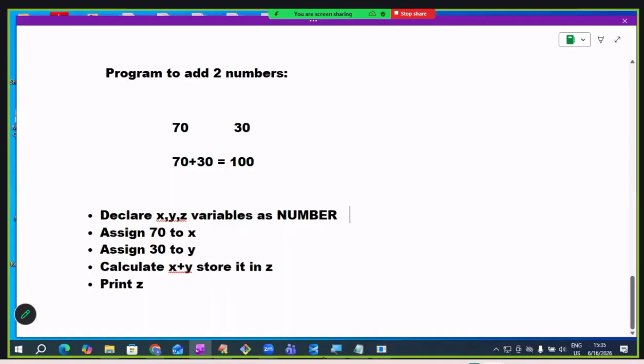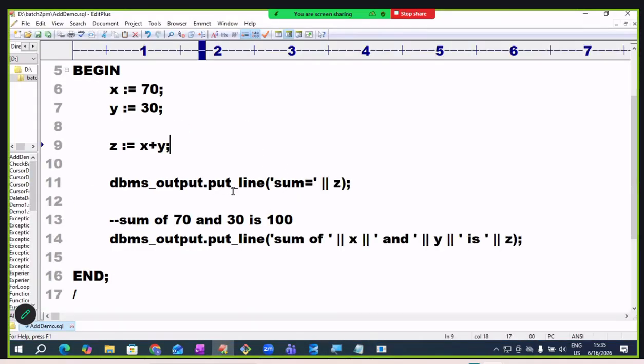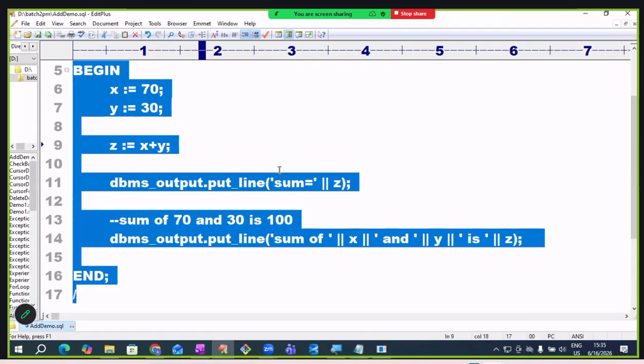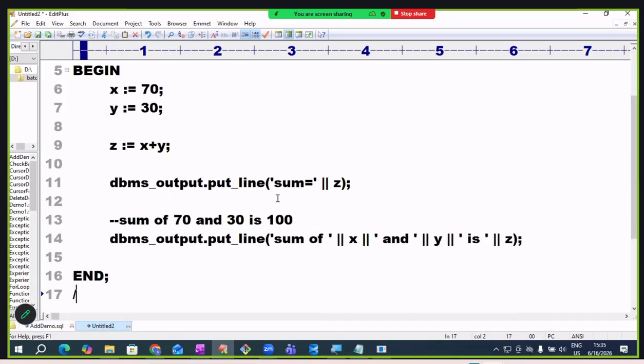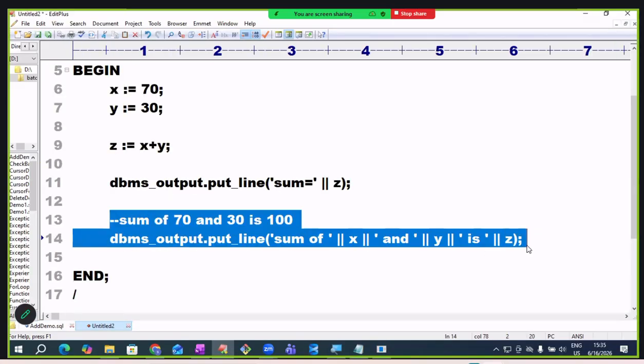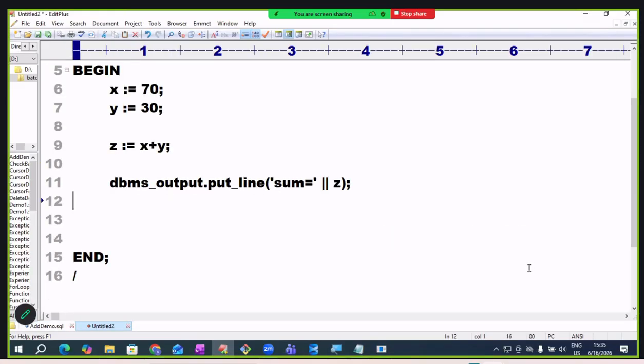Now you tell me, in this program, are we giving X value, Y value within the program, or are we reading here? Within the program, we are giving 70. Within the program, I have given this value. I'm not reading. Reading means like this. Enter value for X. This is reading X value.